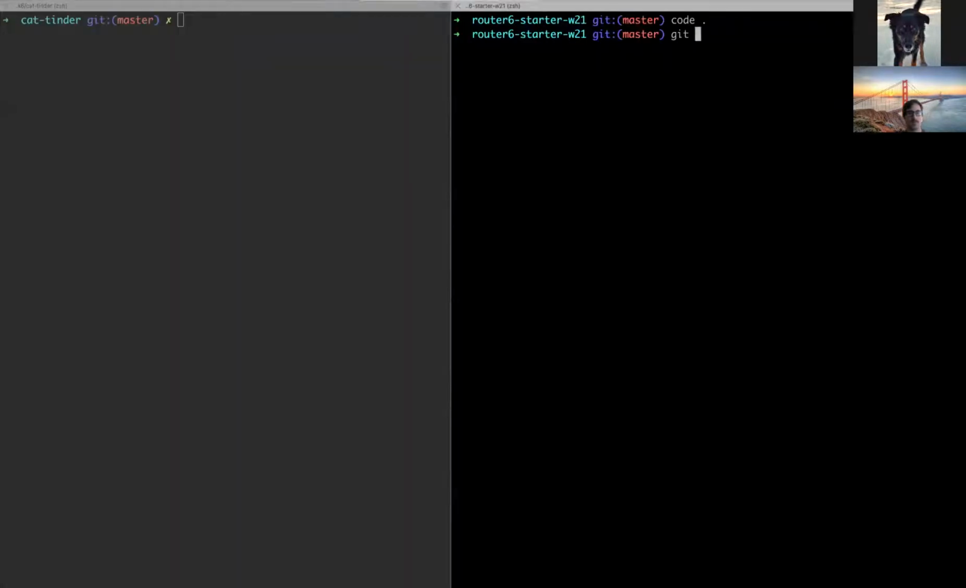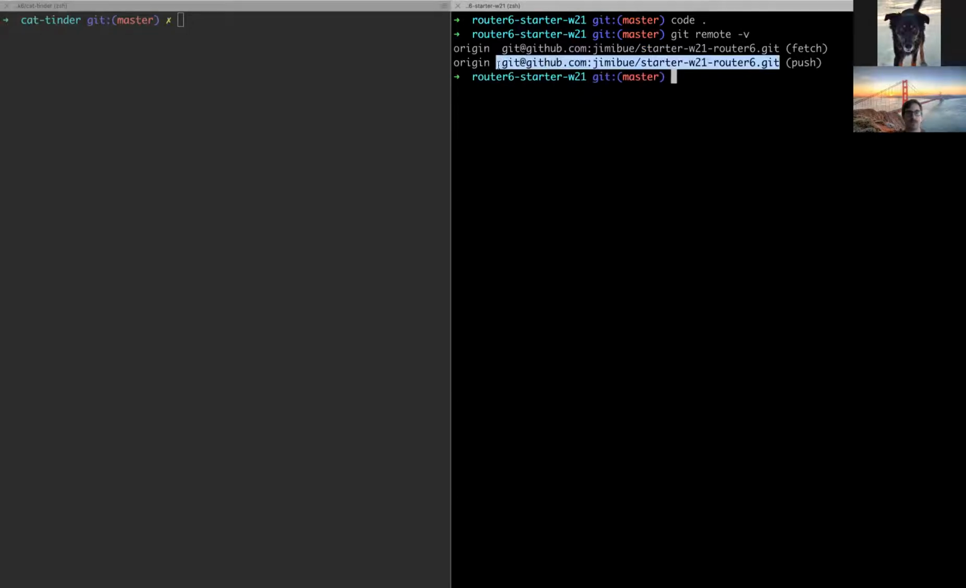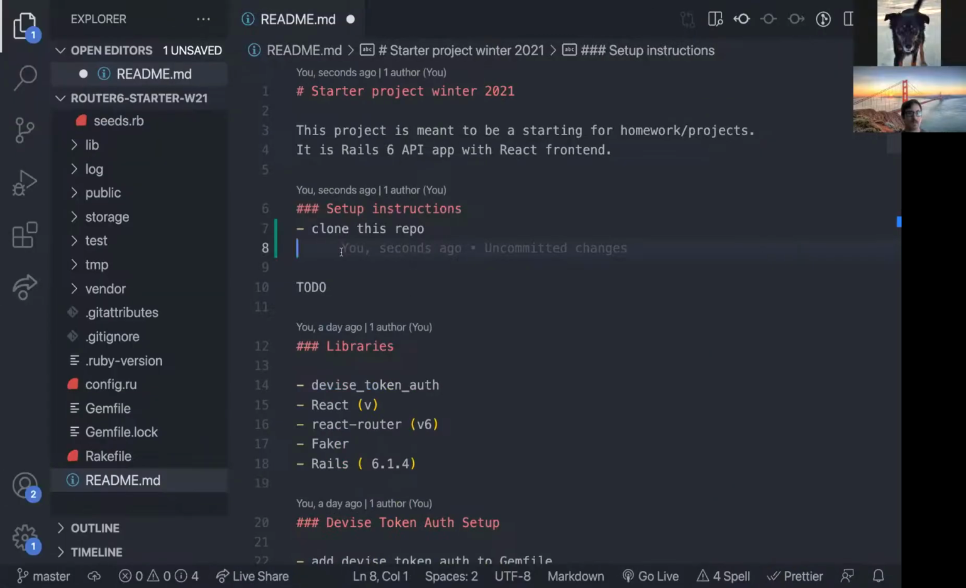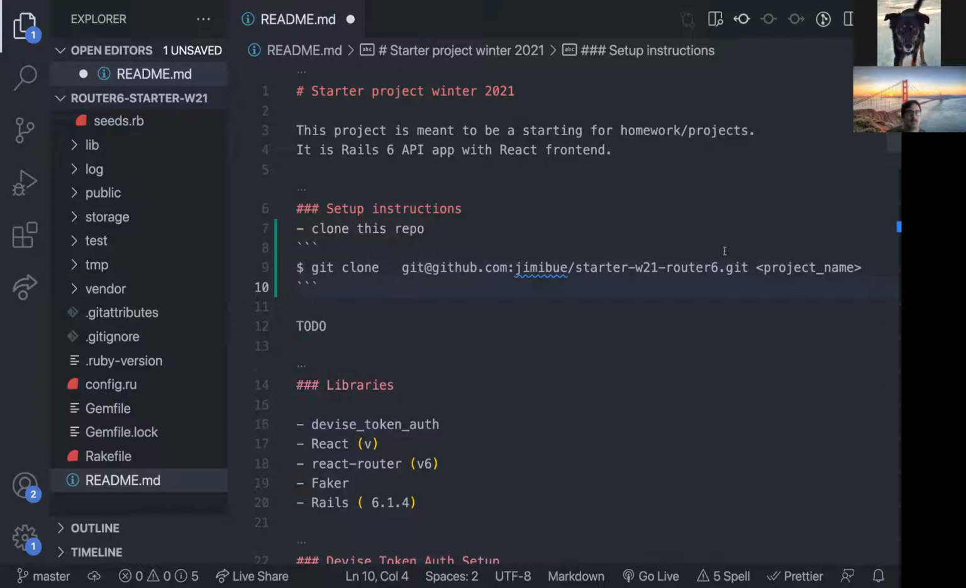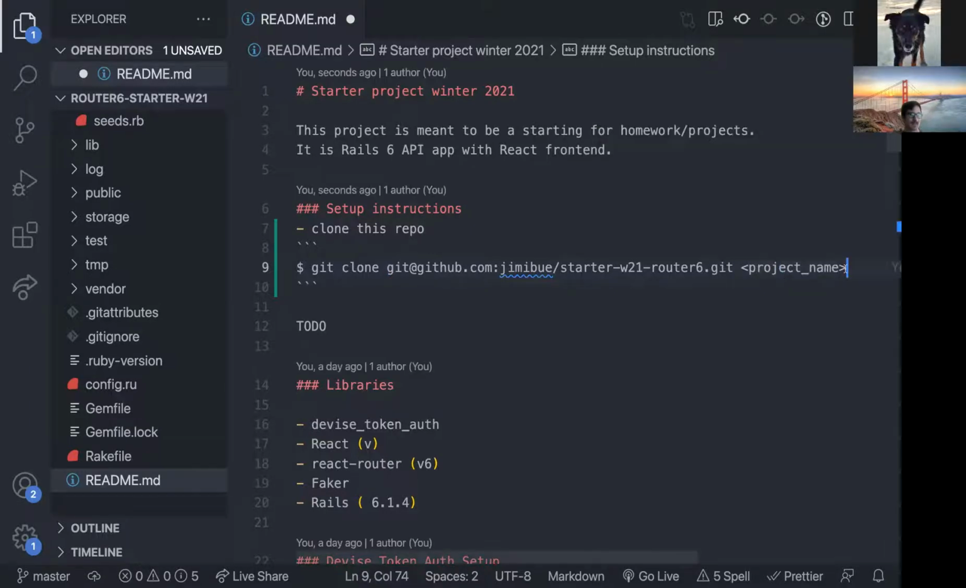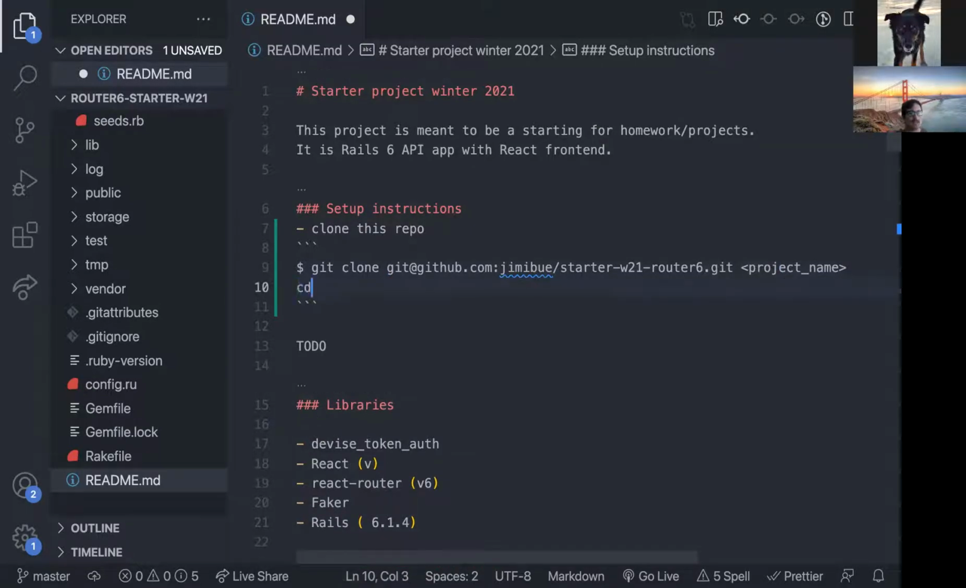I forget the remote. Git remote. Even with this, I can grab the remote and actually throw in this code right here. So I'd say, to clone this repo, you need to do a git clone, there's the repo, and then project name. Now I'm doing these arrow brackets around project name because that's generic. That's a placeholder, like I don't know what that's going to be. And then cd into project name.